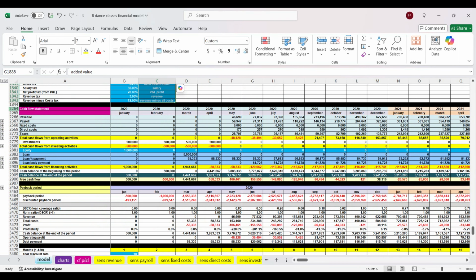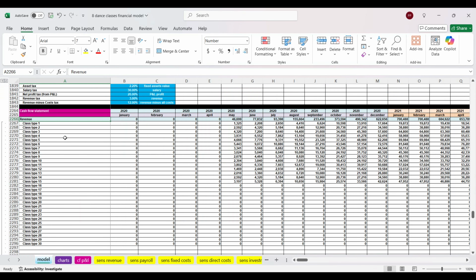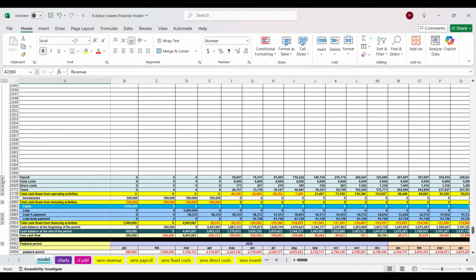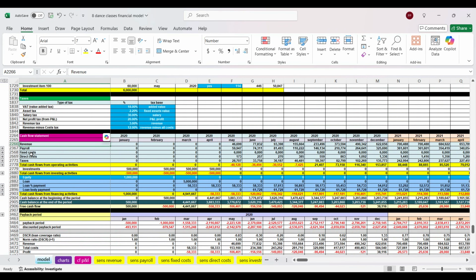Inside the cash flow statement we can press plus and see the detailed revenue for different types of dance classes. The same goes with payroll, fixed cost, direct cost, taxes, and so on. Here we can see how much equity we need, how much loan we are taking. So these are investment plan expenses, these are operating losses, this is the loan. Then these are the payments for the loan: principal payments, interest payments.